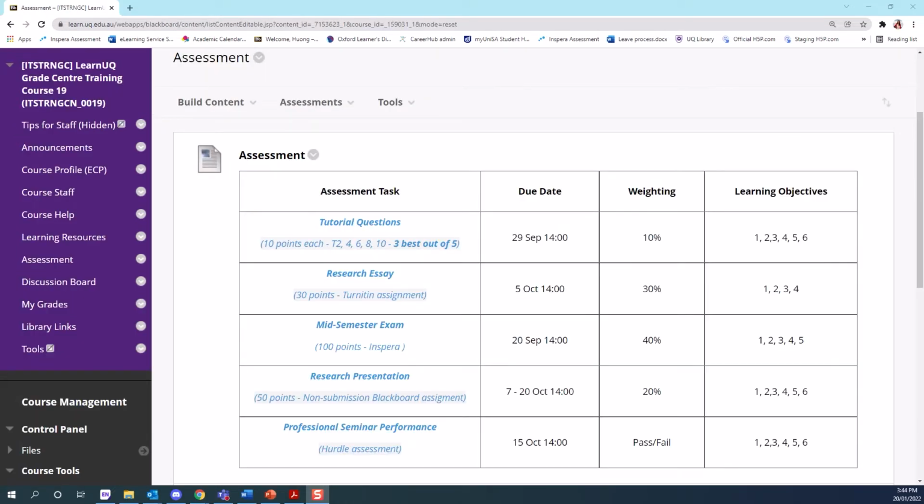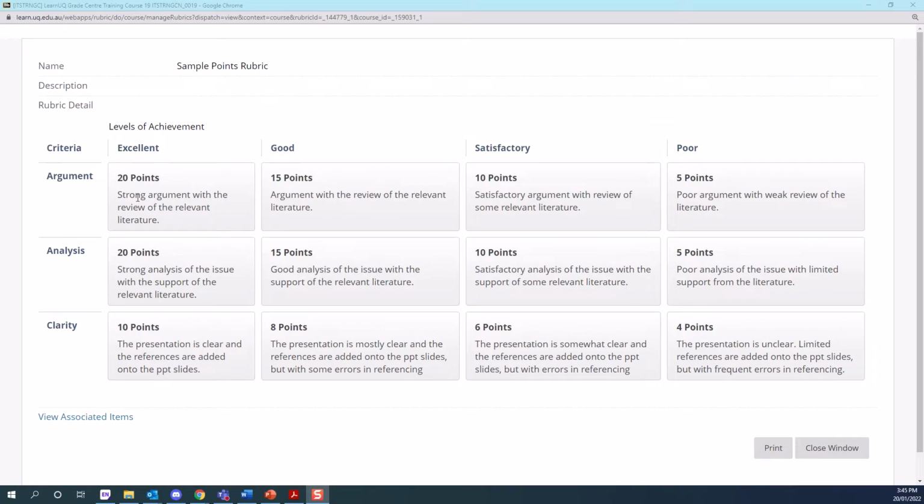I'm going to create a point rubric for this assessment. A point rubric allocates points for each criterion and level of achievement. The total number of points equal to the point possible for the assessment.